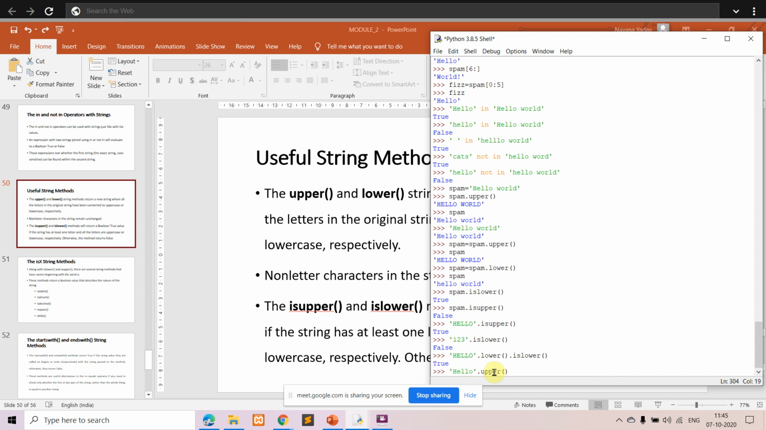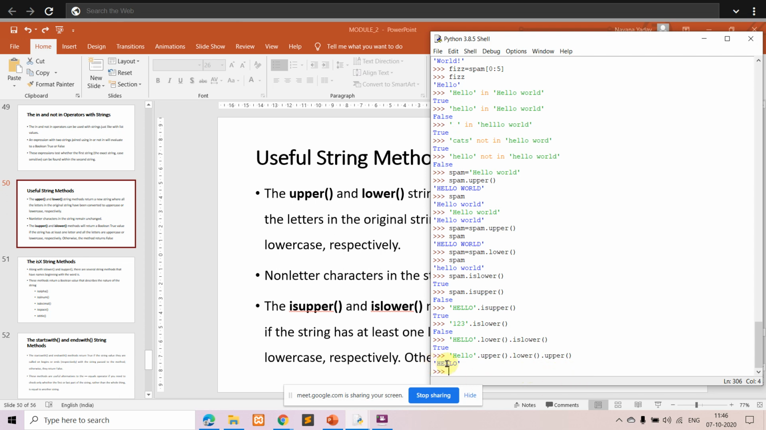Okay, one more example we'll just see. You are converting again to lower, and again you're converting it into upper. So just see what happens. Here you have a string which you are converting into uppercase. So everything will be converted to uppercase, and again you're converting it into lowercase, and again you're converting it into uppercase. So just see here, the final result will be in uppercase. So this way you can nest your methods.